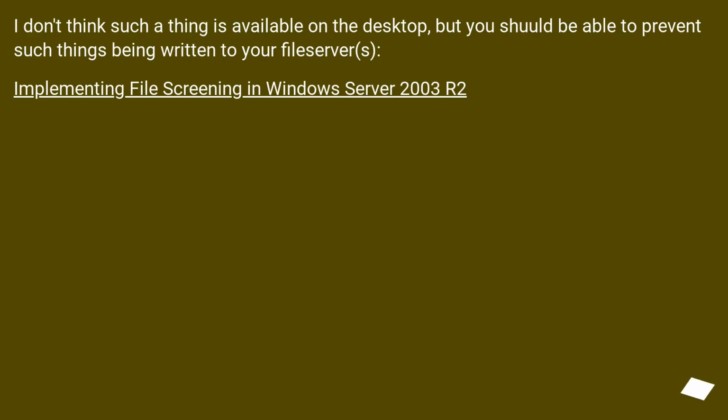I don't think such a thing is available on the desktop, but you should be able to prevent such things from being written to your file servers. Implementing file screening in Windows Server 2003 R2.